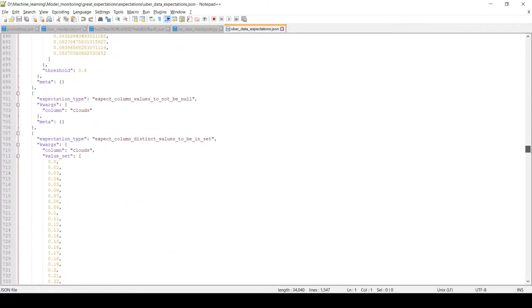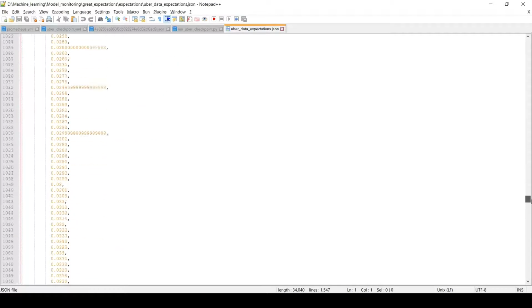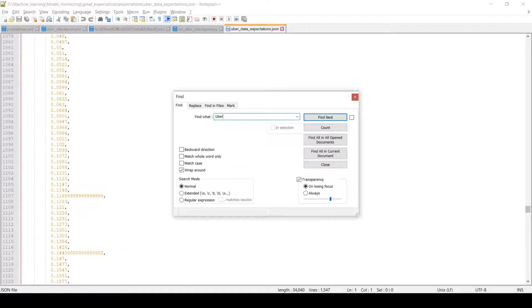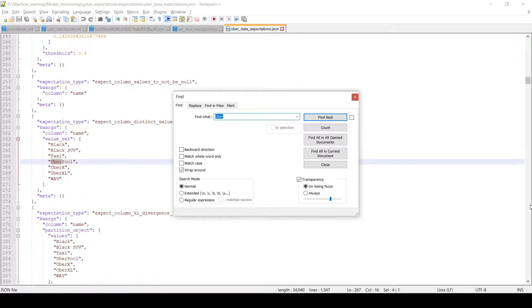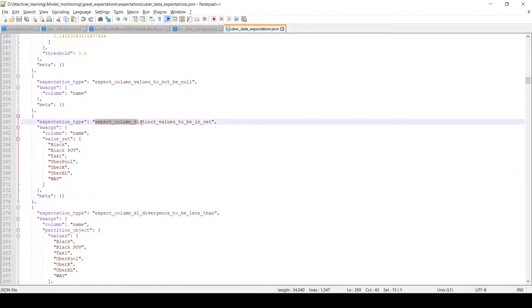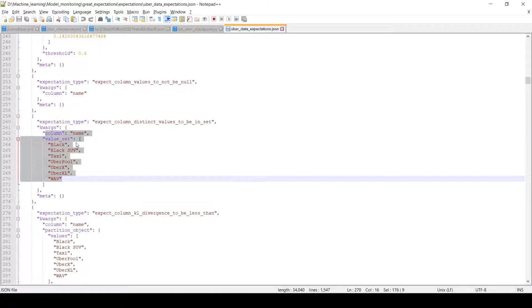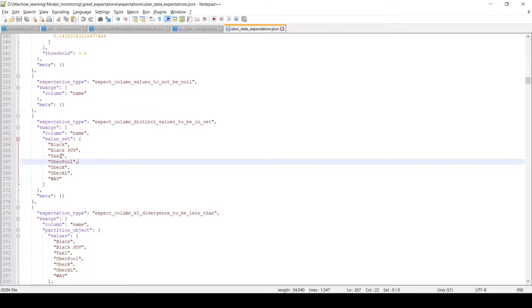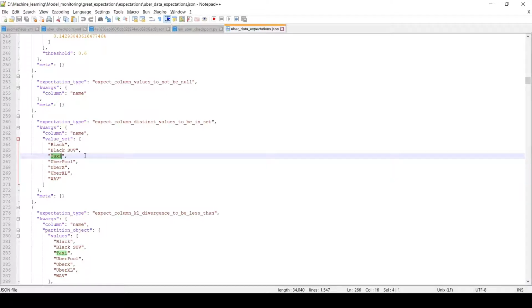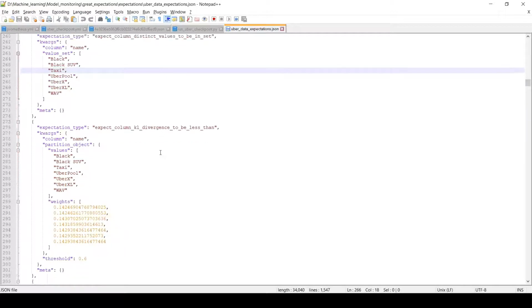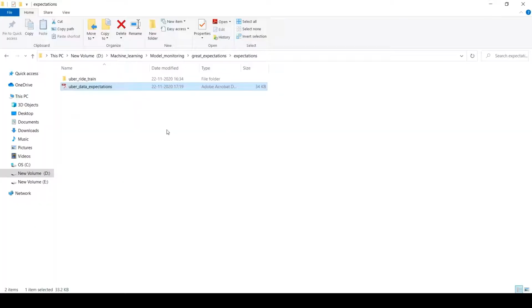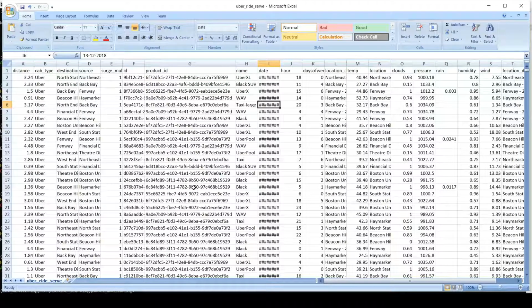Uber, I think we had something. Just search for Uber. See, it has check expect column distinct value to be in set, right? Because if my production data does not fall within this set, it will raise an alert, and we have modified taxi to taxi large forcefully, so hopefully it will fail. Okay, so we'll see what will happen now. As we have stored, we'll save it.